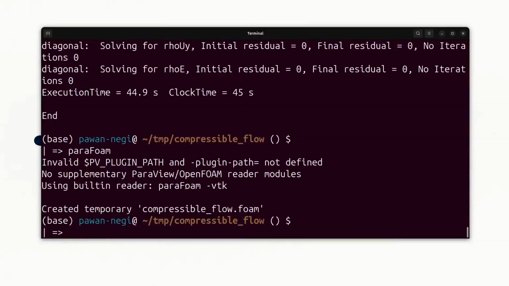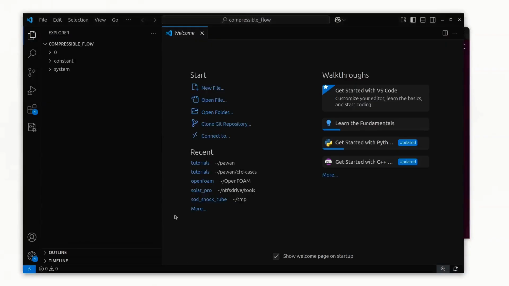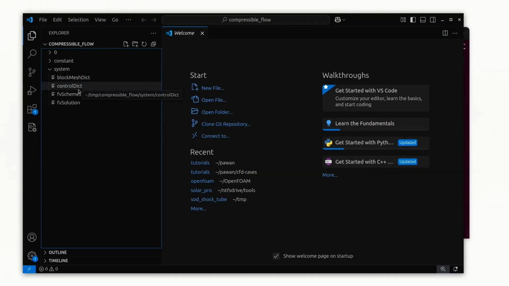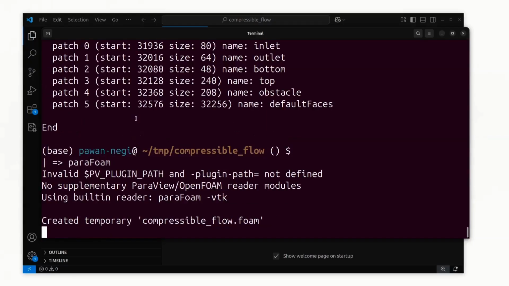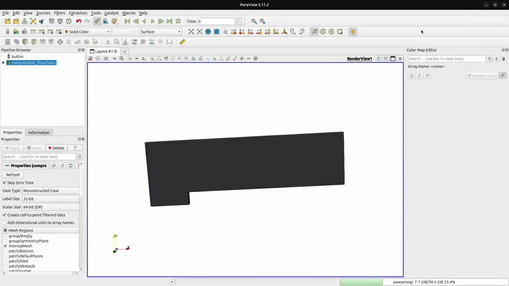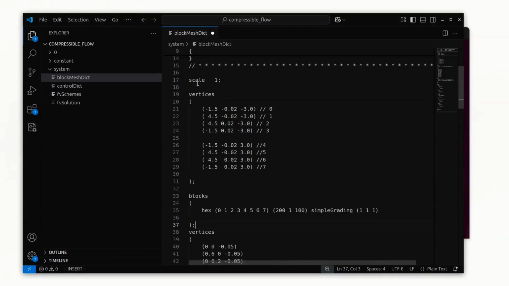Let me first open VS Code. So let me clean the old simulation, and this is the folder. Here we'll first copy one of the geometries. If we just look at the blockMeshDict, you can see this is an L-shaped domain and all uniformly distributed. Instead of this, we are going to consider a bigger domain. So we'll use this particular domain.